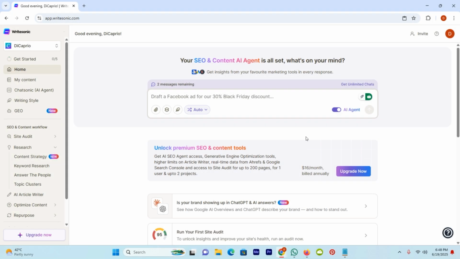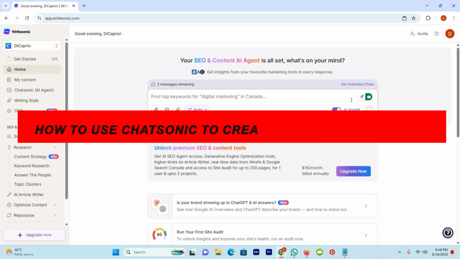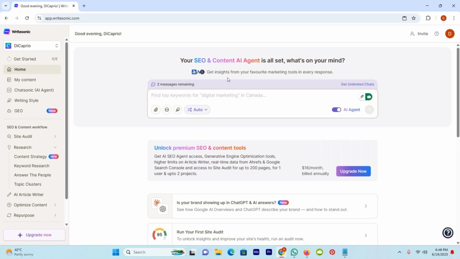Hi guys, today I will be discussing how to create consistent images in Chatsonic with the help of my method. You will be able to create consistent images in Chatsonic. As you can see, I am on the homepage of Chatsonic. And the first thing is to sign in to your account. Once you do, you will see the same interface as me.